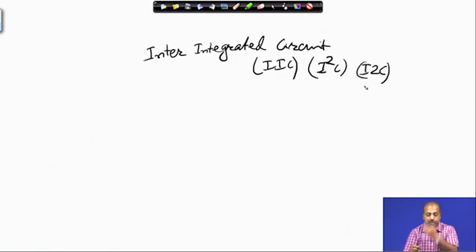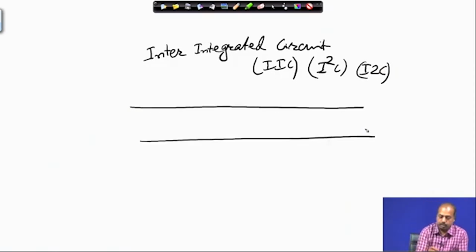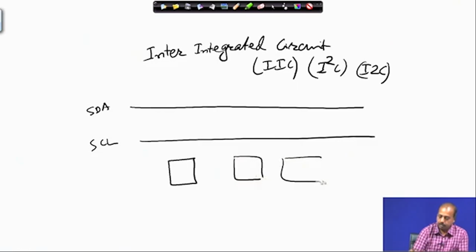Here we have two buses, one called SDA and another called SCL, and the devices hang from these buses. Every device has one connection to SDA and one connection to SCL. So, it will look like this.